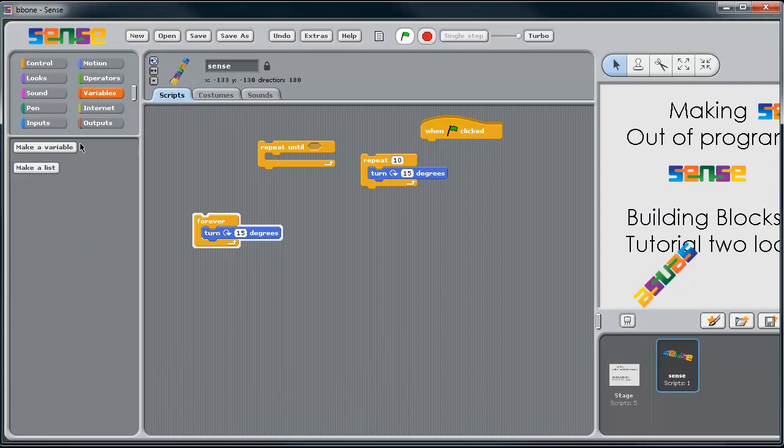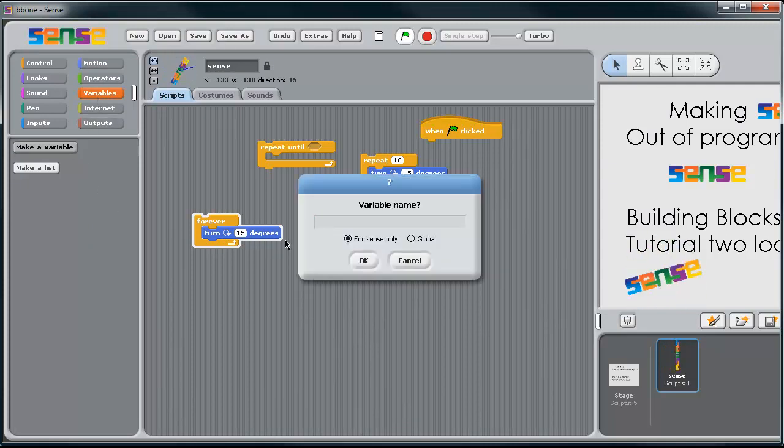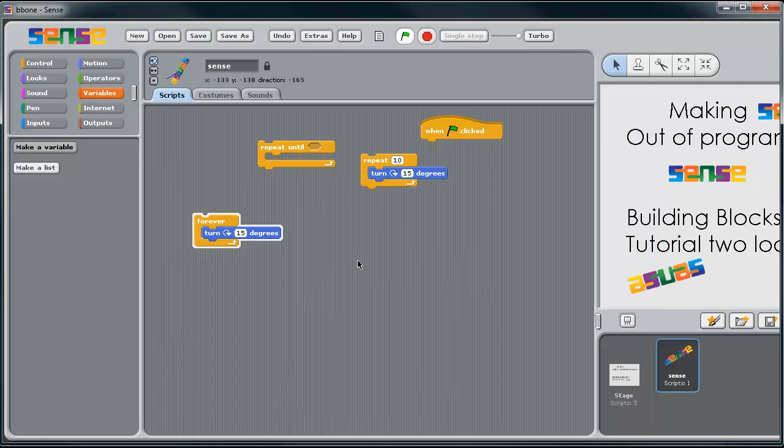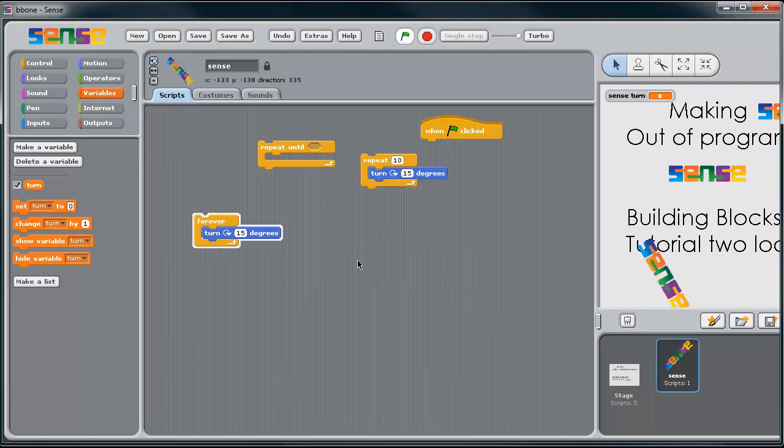Now, sometimes, instead of using numbers in these areas, you'll actually use a variable. So I'm going to create a quick variable here. I'm going to call it turn. Yep, there's me, logical again with my choices. And as you can see at the moment, turn is set to 0.